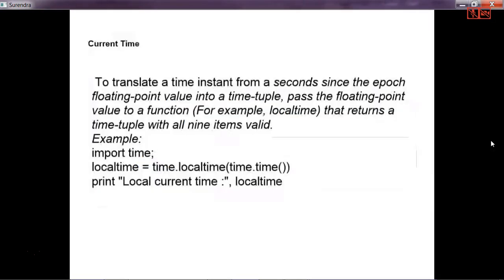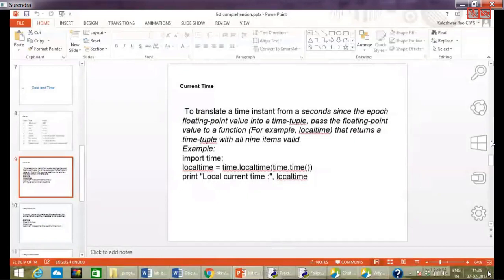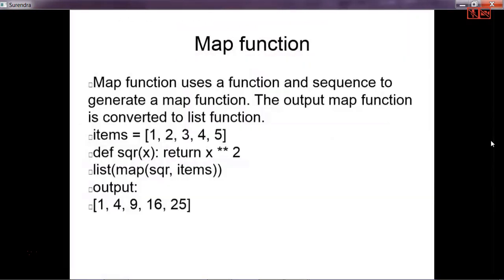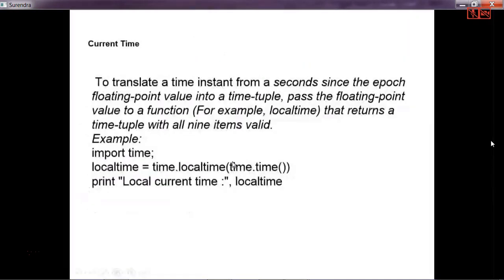Now, current time. I want to print the current time. You are able to see the time, right? What do we need to do? We need to use the function time.time(), with open and close brackets, for printing the current time, to translate a time instant from seconds since the epoch to a floating point.